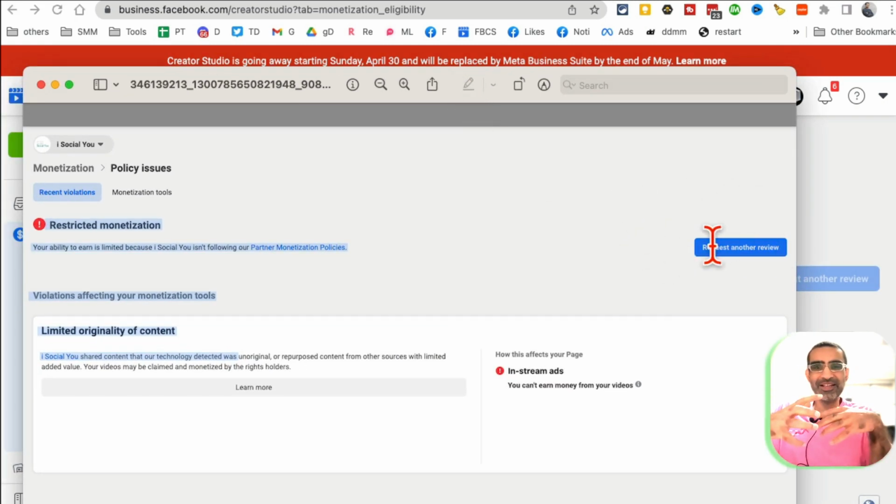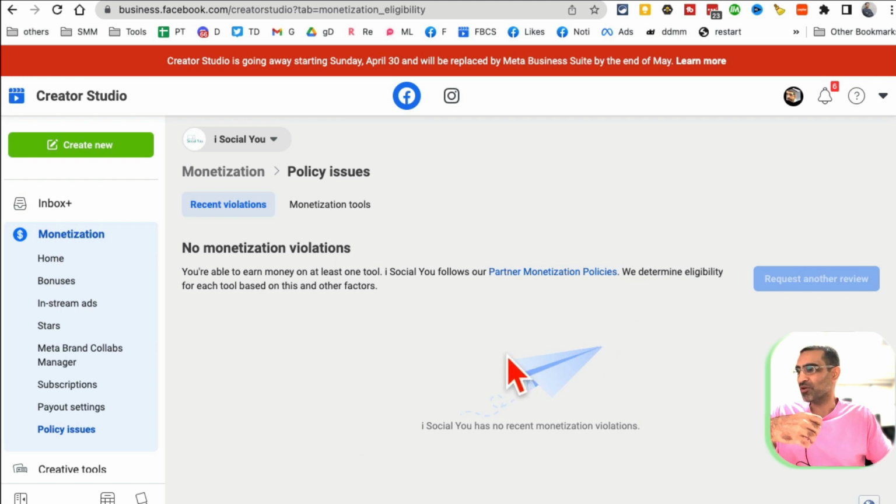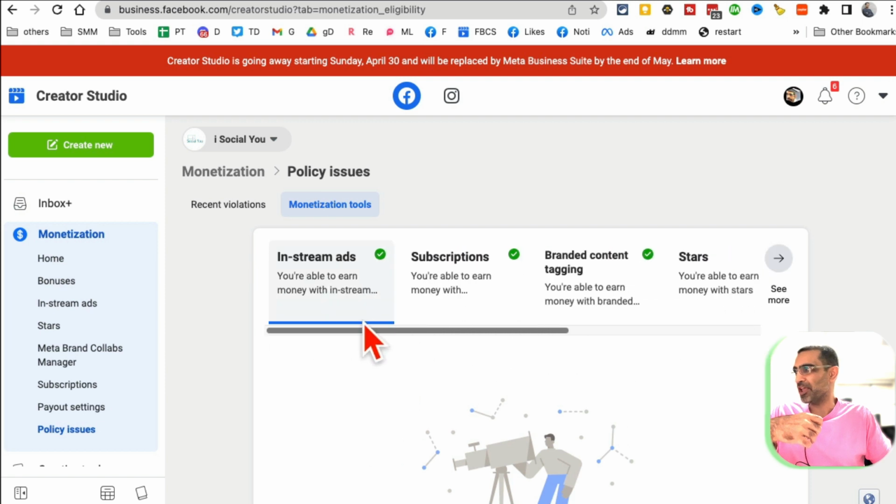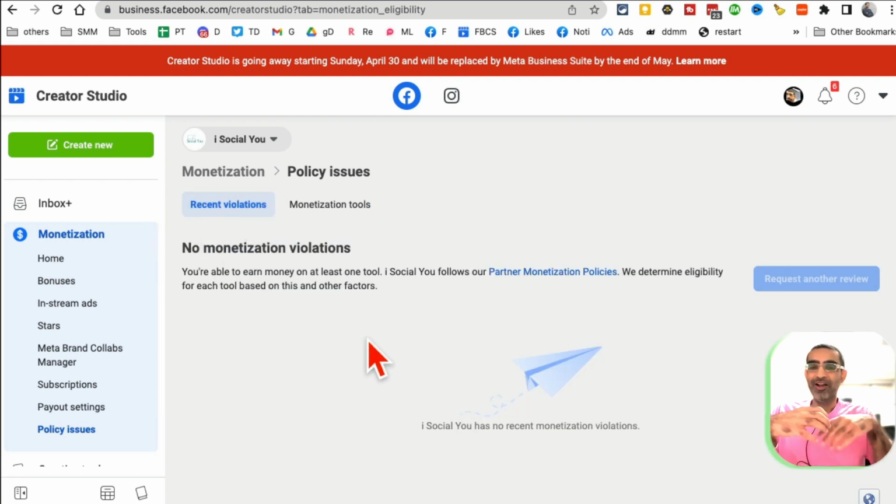When I did that, it basically said they will review it within 24 to 48 hours. And then within 24 hours, the violation was cleared. So now when I go to my monetization and policy issue for that Facebook page, it's all gone, and all of my monetization tools are green. Look at this. It's making money now. All the violations are gone. So this is how I was able to get rid of it. Number one, I spoke with the Facebook rep, and number two, I went to the Creator Studio monetization policy issue for that page, and I requested a review. Within 24 hours, it was all gone.